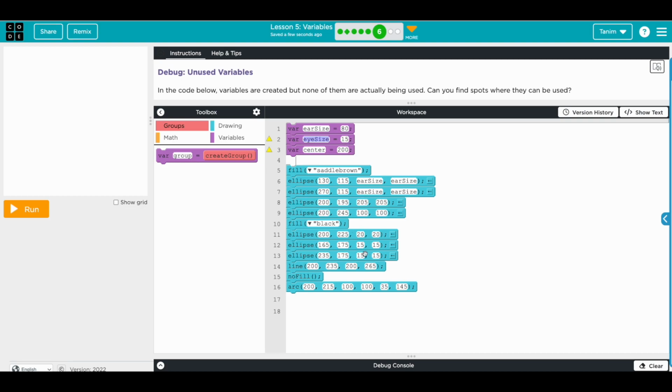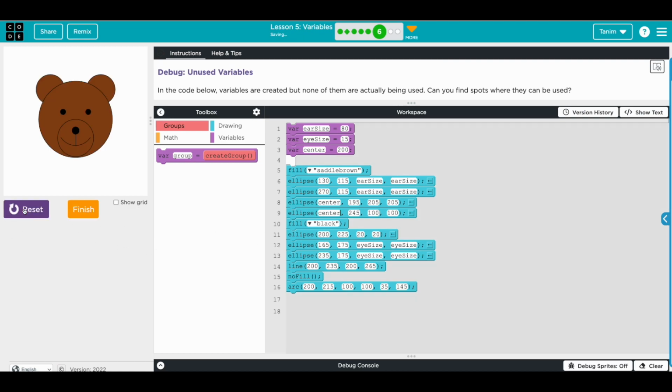15 here, 15, and then we have center 200. So back, let's run this.